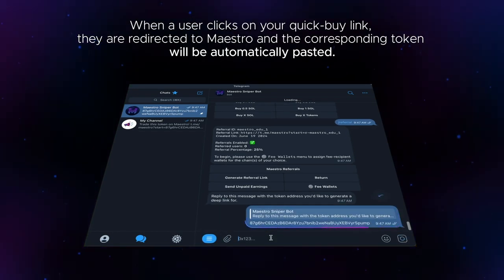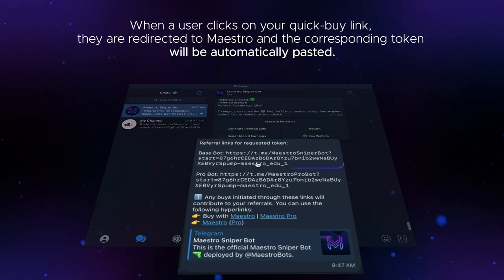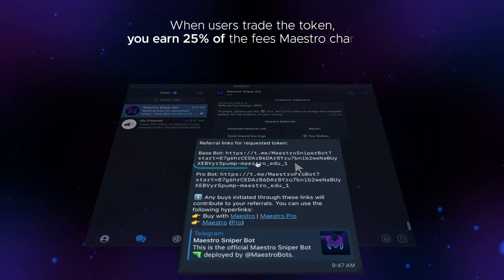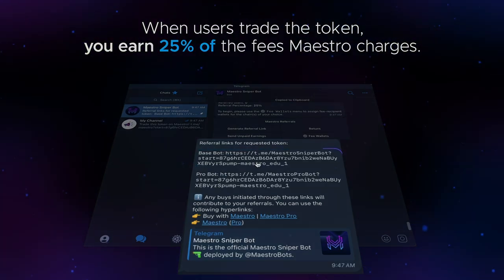When a user clicks on your quick buy link, they are redirected to Maestro, and the corresponding token will be automatically pasted. When users trade the token, you earn 25% of the fees Maestro charges.